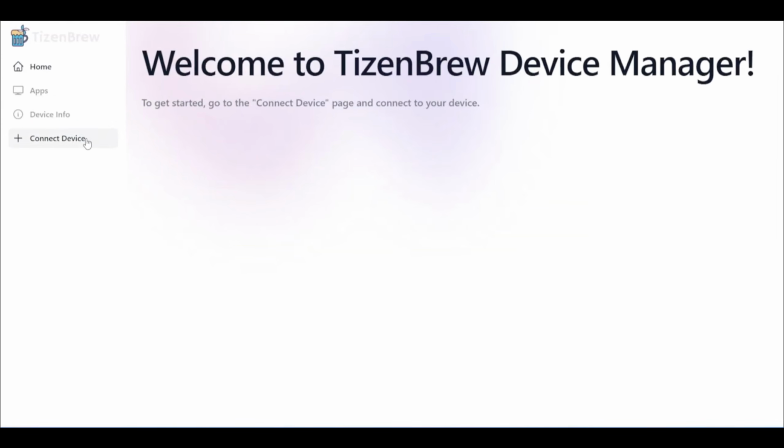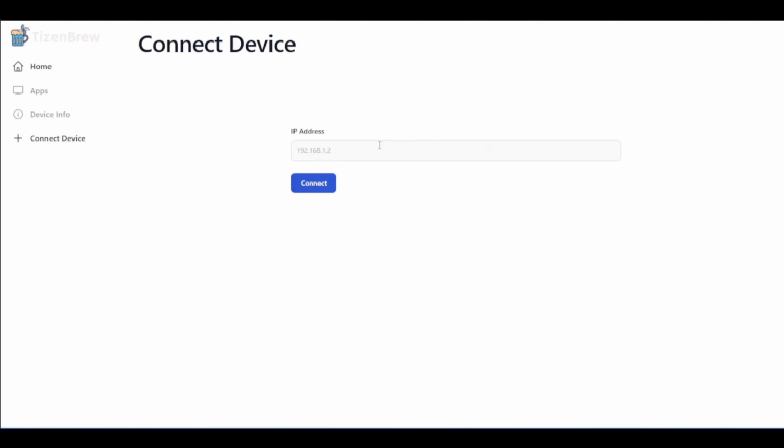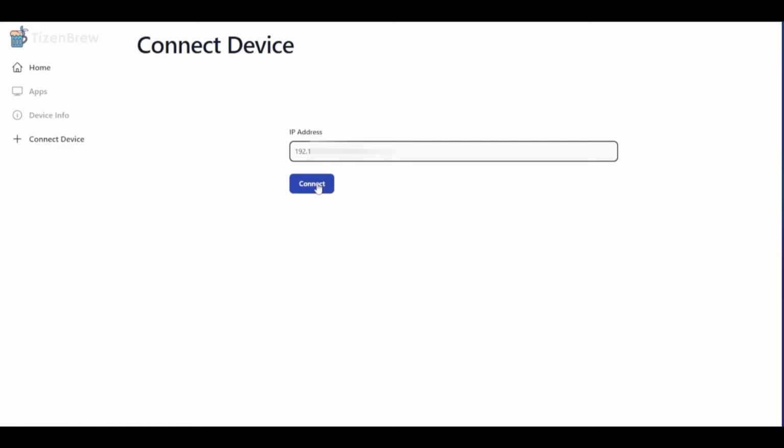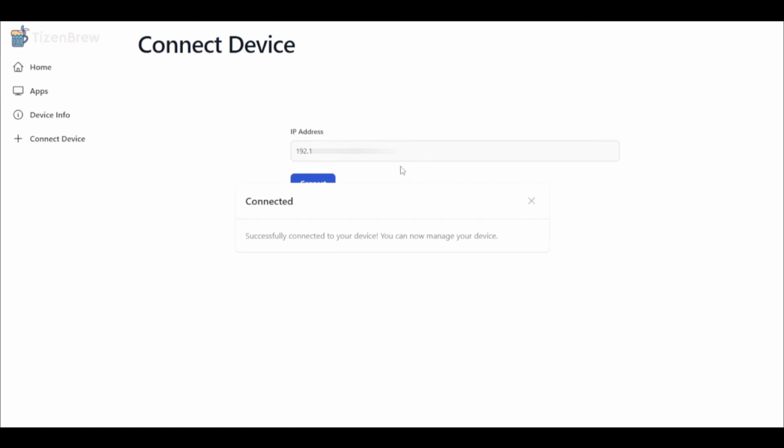Inside the program, go to the Connect Device section. Here you need to enter the IP address of your Samsung TV that you noted earlier. Once you enter the IP address, click on Connect. If everything is set up correctly, your TV should connect successfully to the TizenBrew device manager, and you will see a connected message on the screen. Sometimes it may take a few seconds, so just wait if it doesn't appear immediately.